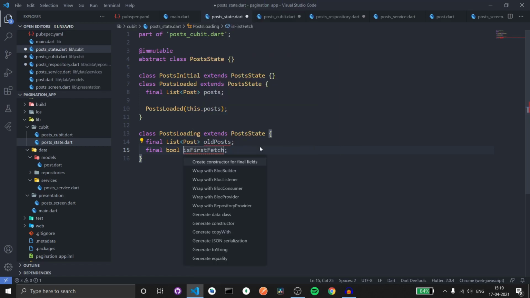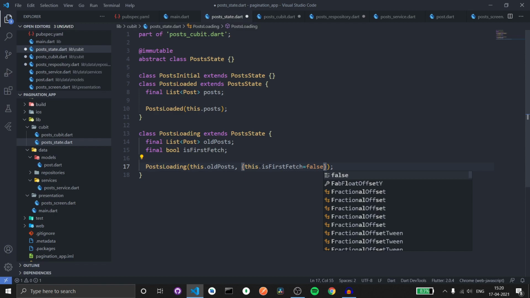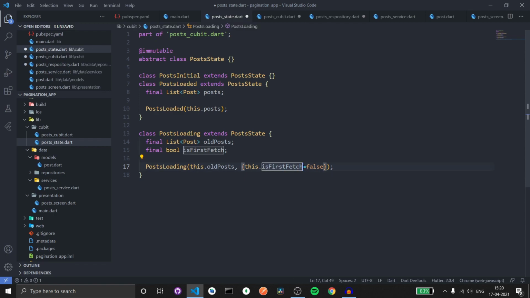Now press Ctrl dot and create constructor for these final fields. And I'm going to surround this is first fetch with curly braces, and by default it will be set to false. It will be set to true only when we are making our first request to the network. And this is all of the states that we are going to need for this application.